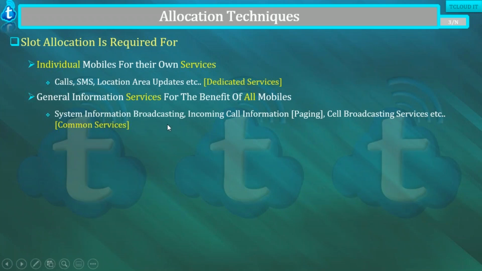We will learn how that happens. We are not even going into that level right now. We are just understanding it at a higher level right now. So we are recognizing that for providing this system information broadcasting, we require some slots. We are recognizing the need. Same way, we need some slots to be allocated for sending incoming call details to all the mobile phones.